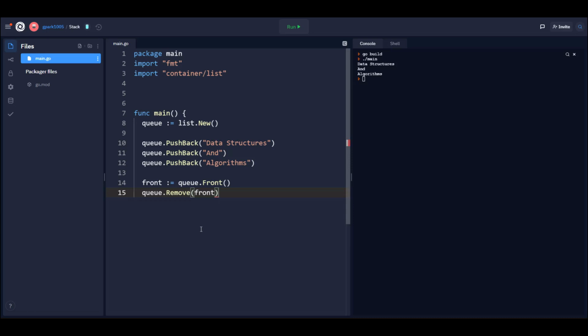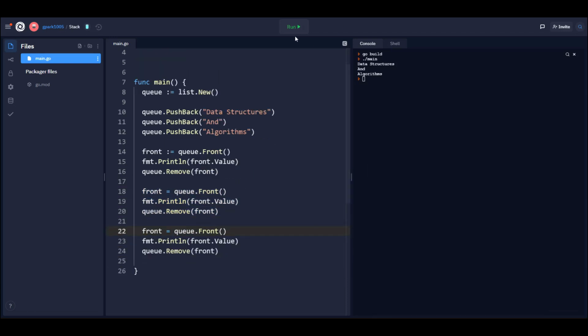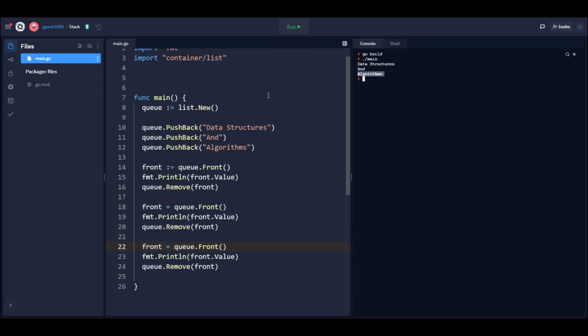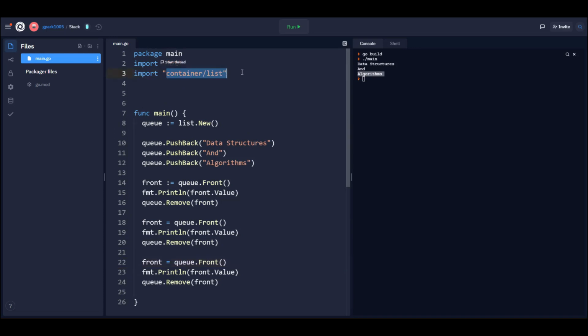All right, I said I was going to print it out here. Println front, and what I'll do is do that for each one. All right, so now I can run this here and you see we get the same result. So like I said, you can use this library as well, but it's still good to know the internals of how a stack and a queue work.